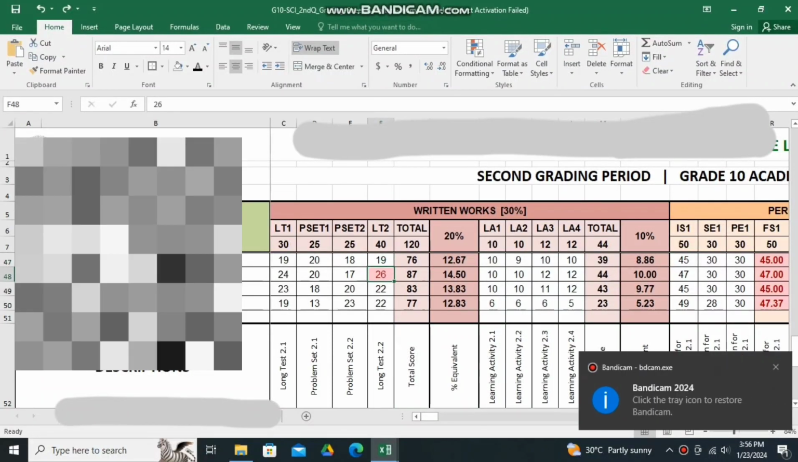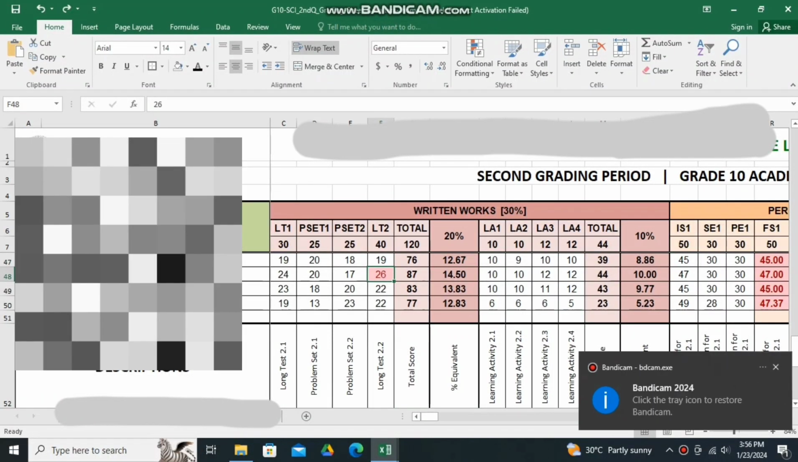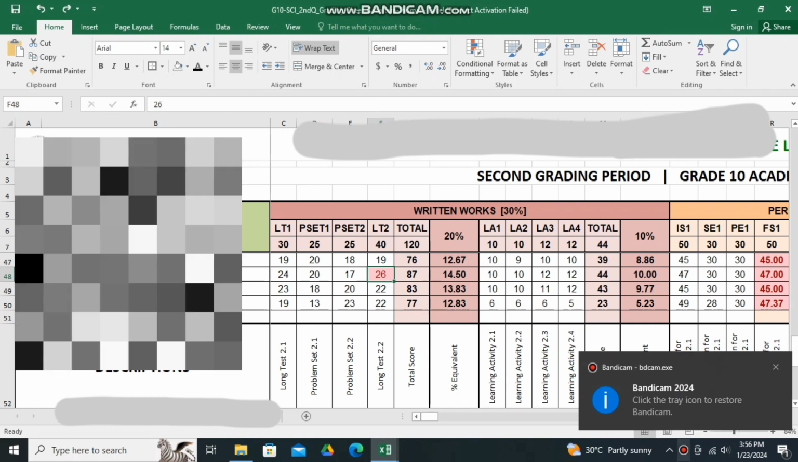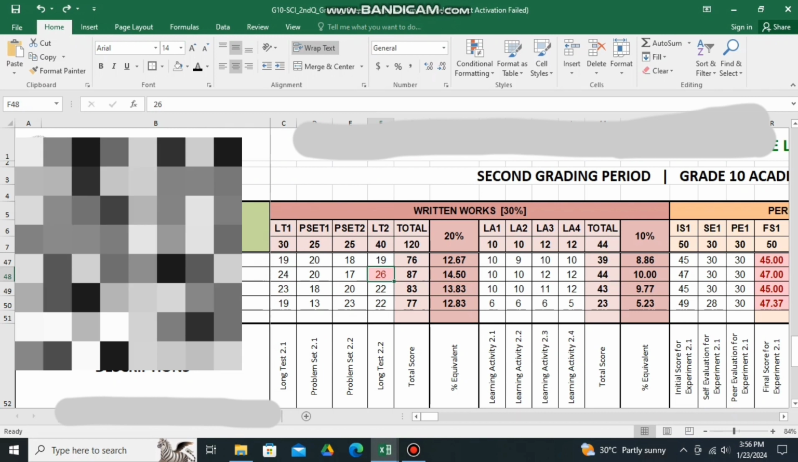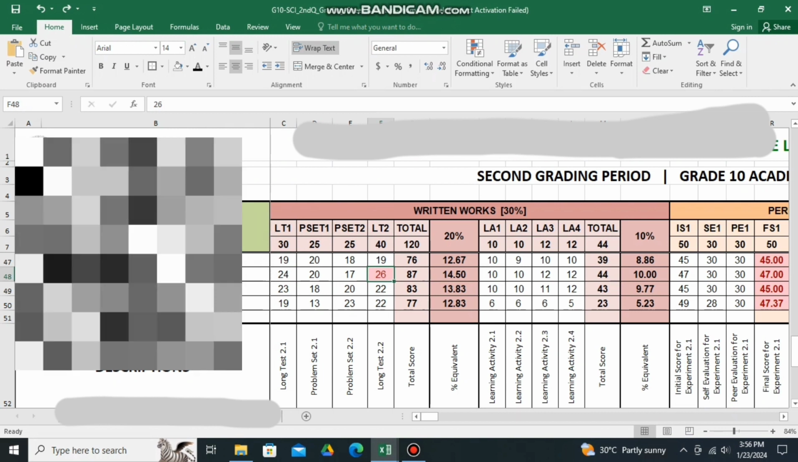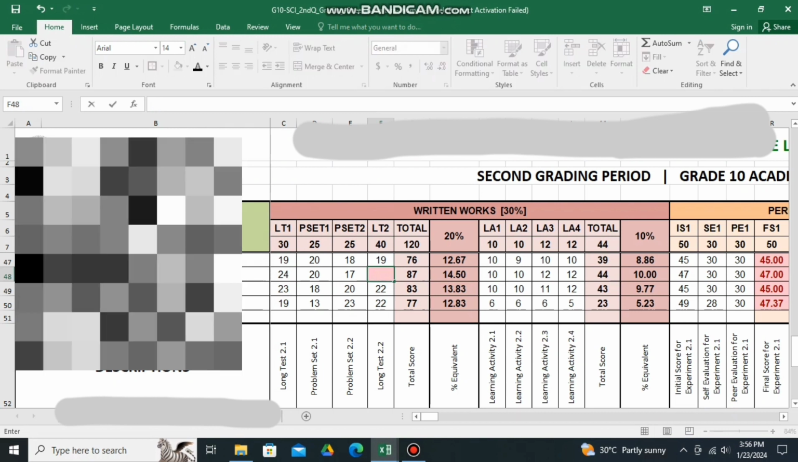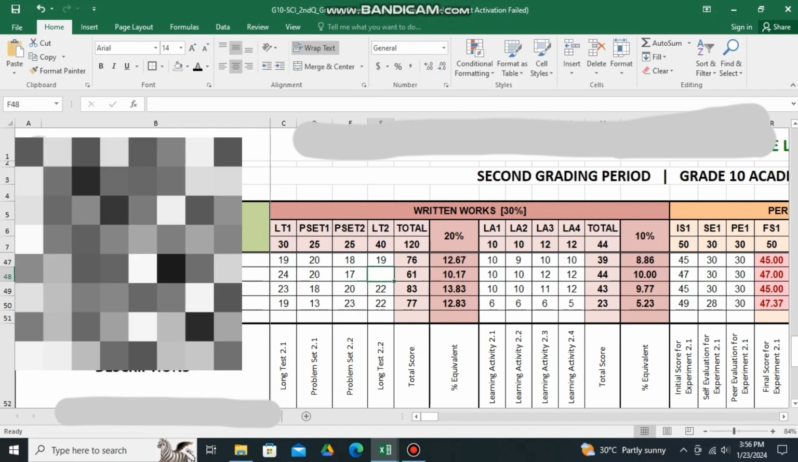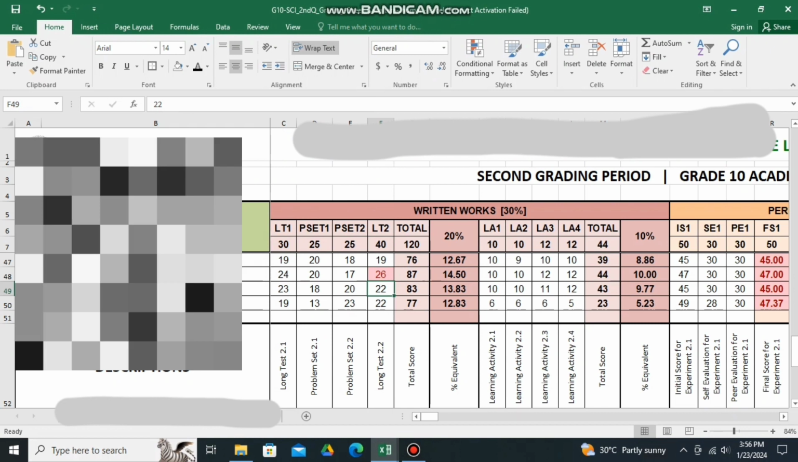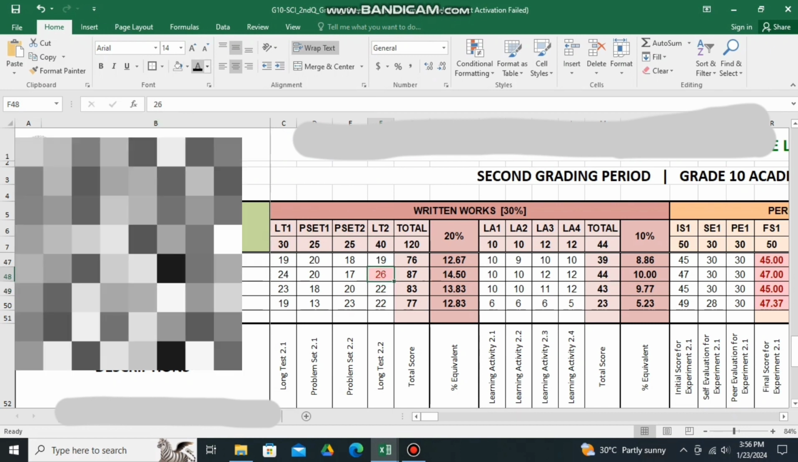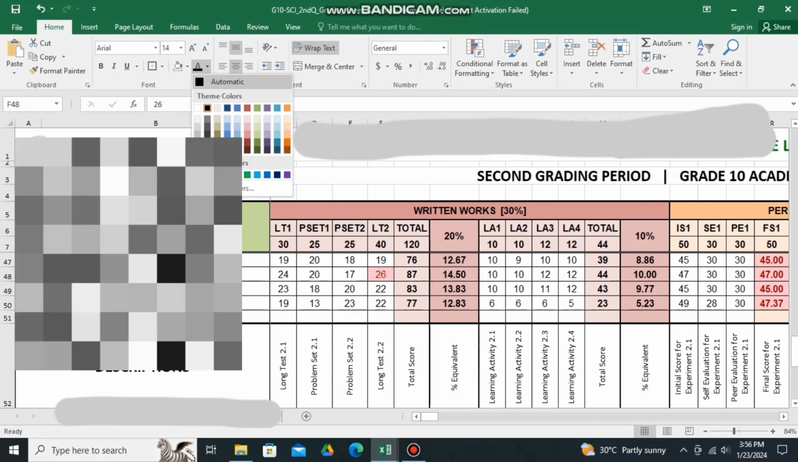For today, I will be teaching you how to remove the highlighted text in your Excel file. By the way, in this Excel file, there are certain portions wherein when you input the text, a format is applied and the highlight appears. So here's what you are going to do.